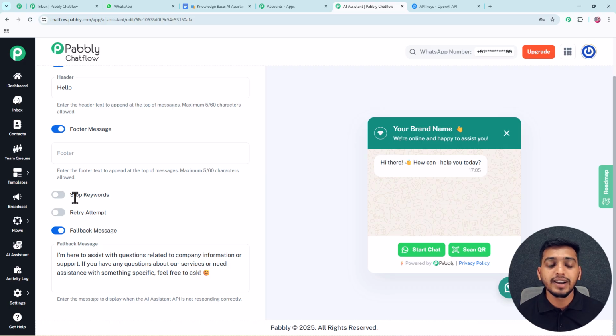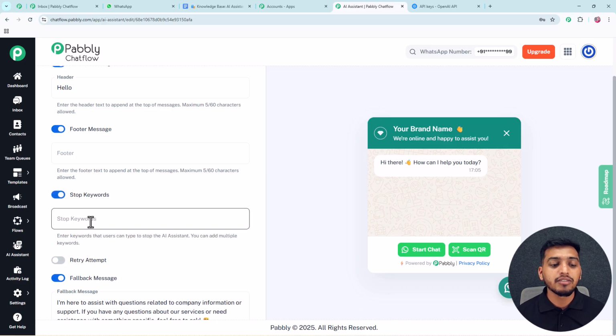And if I want to enter the stop keyword, this stop keyword is like the word by entering which my user can stop this AI assistant and they can directly talk to a human. So if you want to enter a stop keyword, then you just have to enter that particular keyword and then press this enter button to successfully add this keyword.